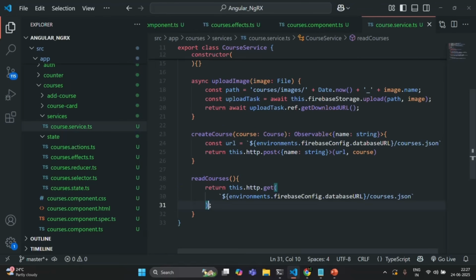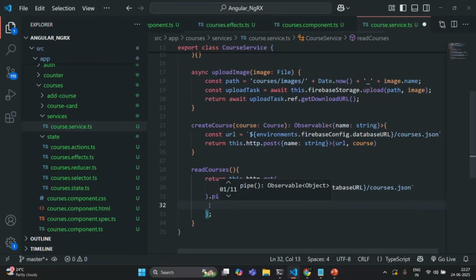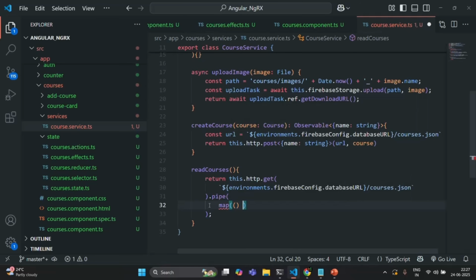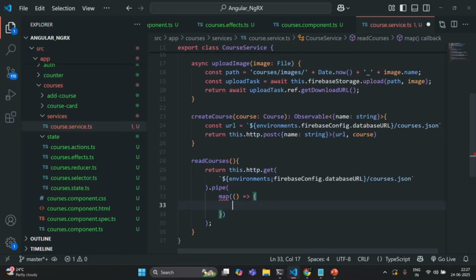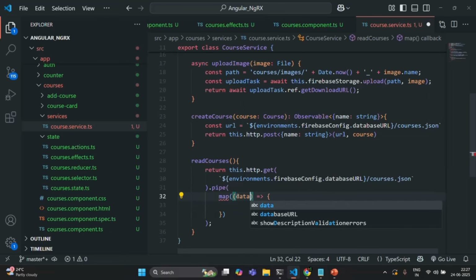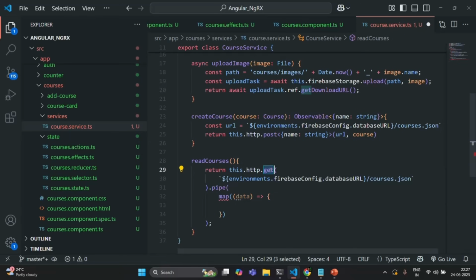So for that, what we are going to do is, on the observable which this get method is going to return, on that I'm going to use the pipe operator again. Inside that, we are going to use the map operator. To this, let's pass a callback function, and this callback function is going to receive the data which this get observable is going to return. So the observable which this get method will return, it will emit some data. So that data we will receive for this data parameter.